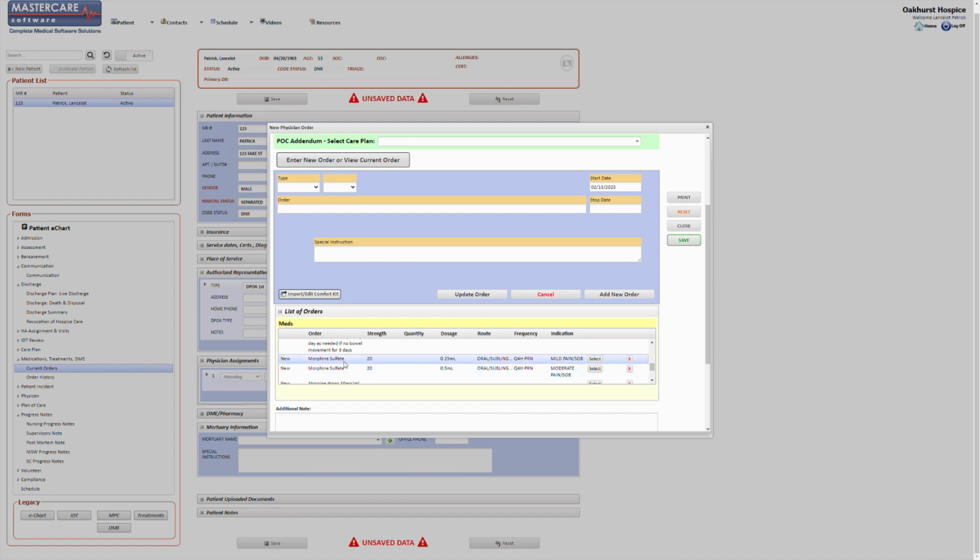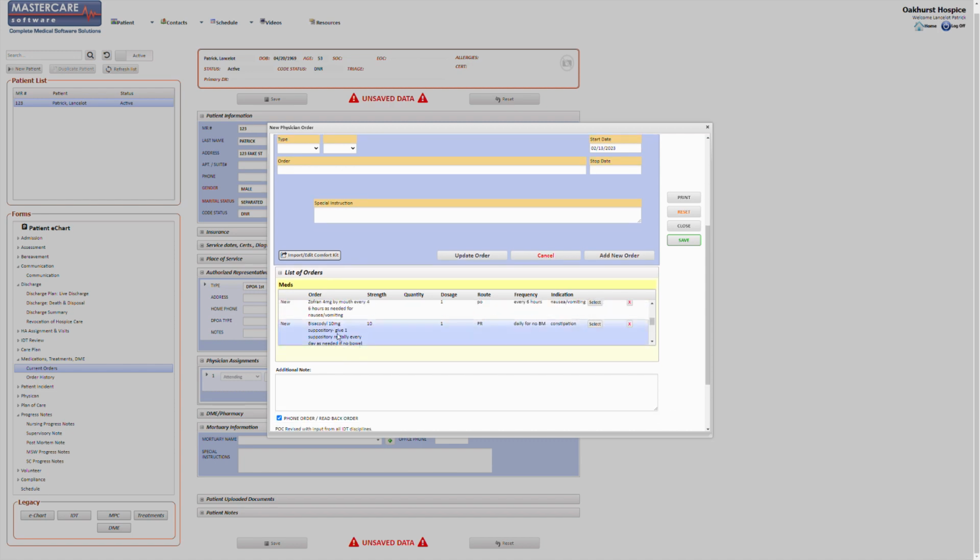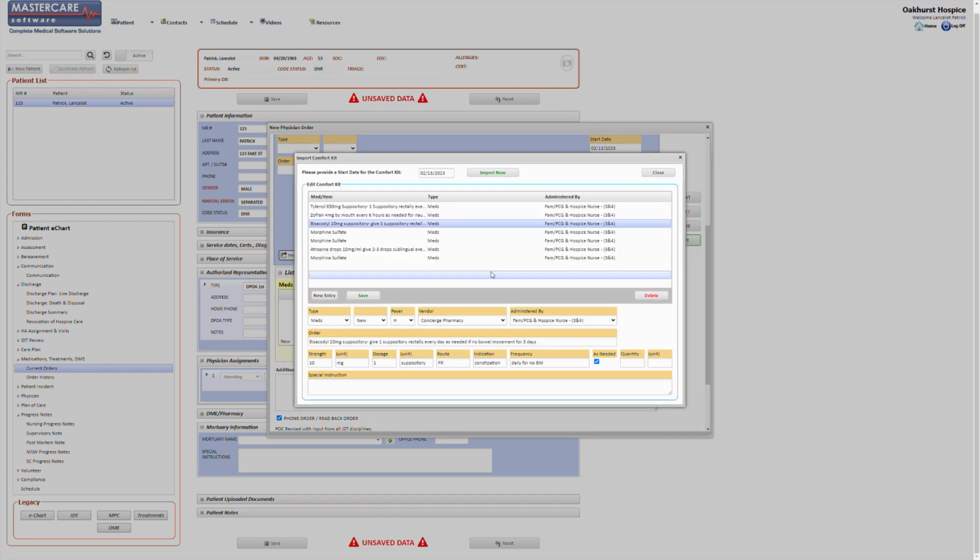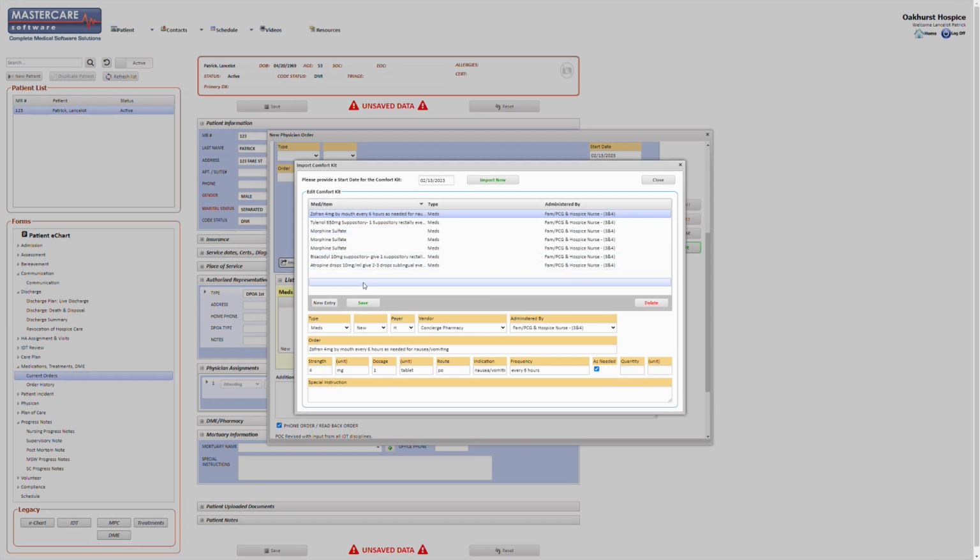Let's say, where's the Ativan? Where's the Ativan? Morphine, atropine. What the heck? So I think I'll have to add it. Oh, maybe it's just not automatically in there. Anyways, I think I will have to add it.